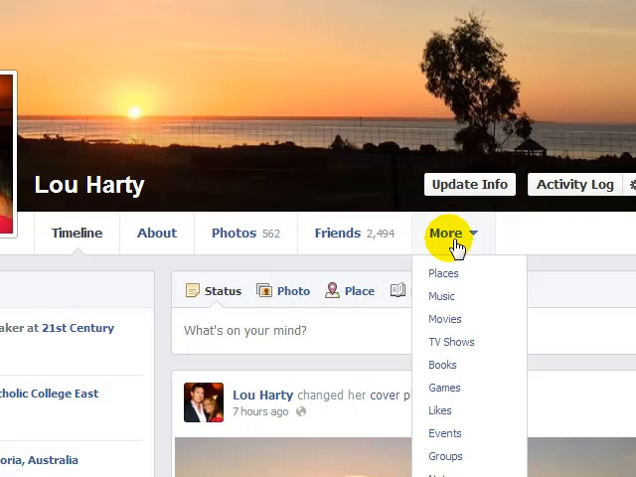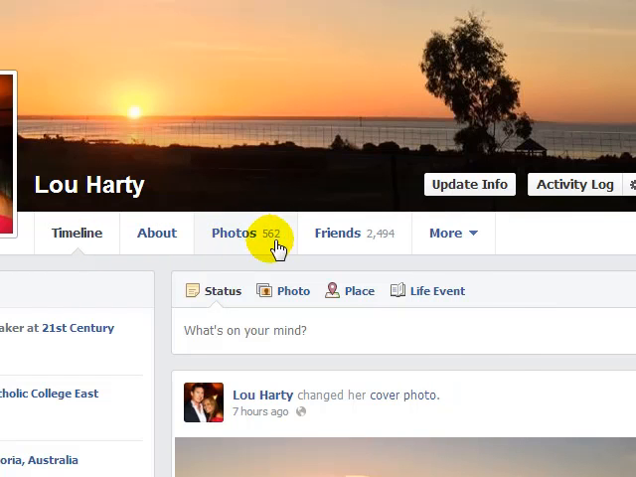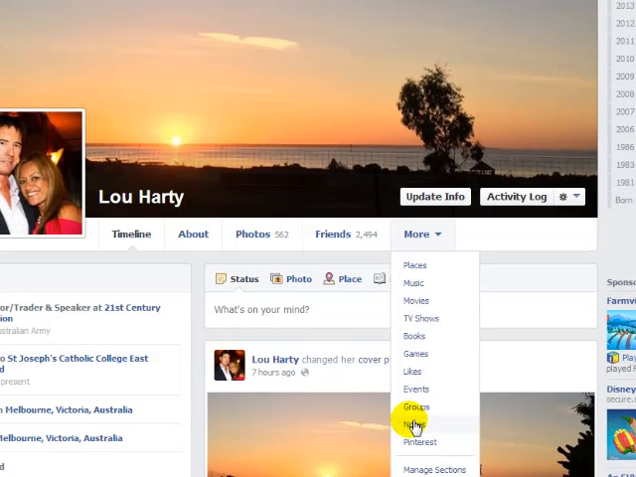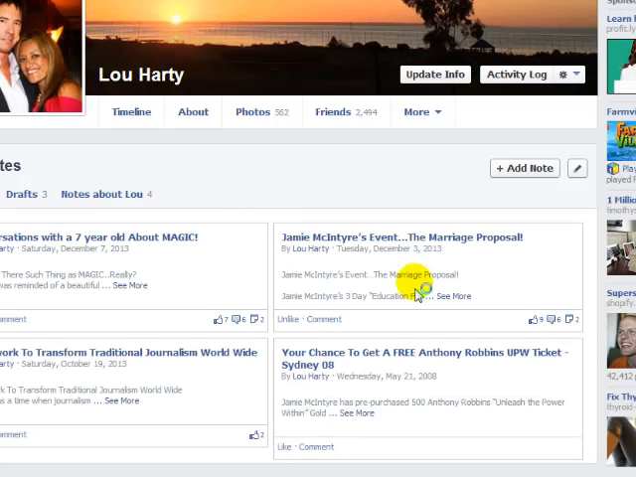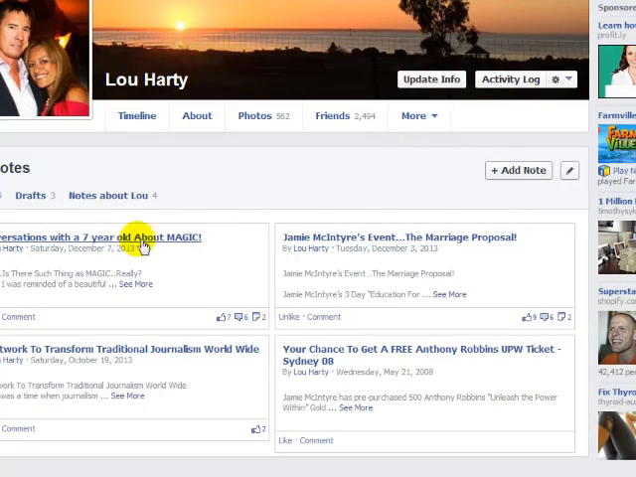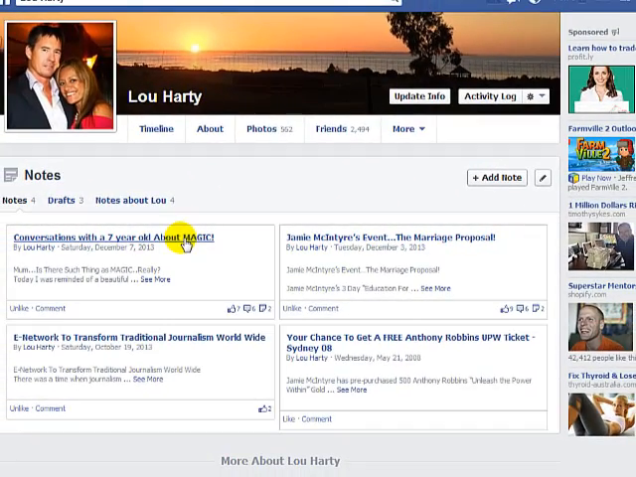So if we go to the more button, right, so you get your timelines about, yours may look slightly different, but you go to the more button and down to this section here you press notes. Now what will happen is, we've got some notes up in here. If I want to add a note, I can just simply press this button here and add a note. If I've got some drafts, some that I'm working on, or some that are already live.